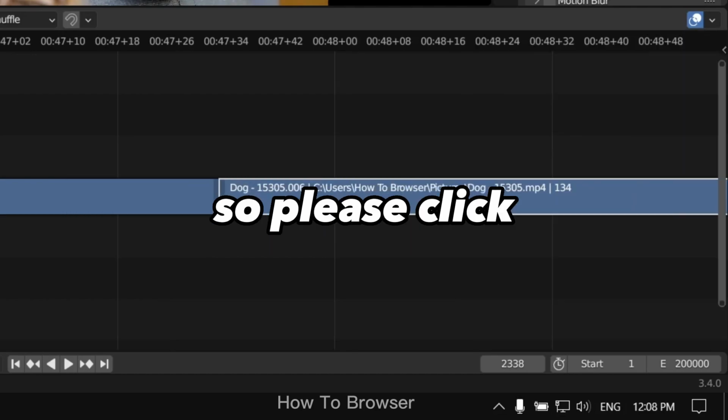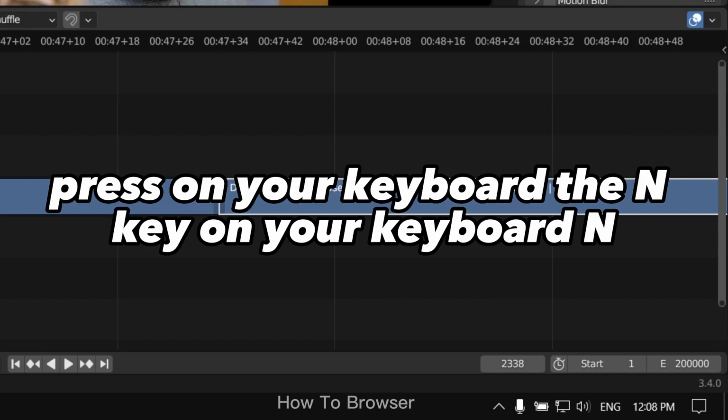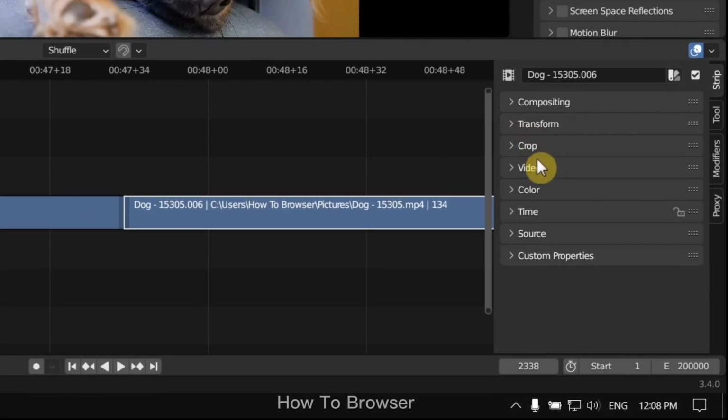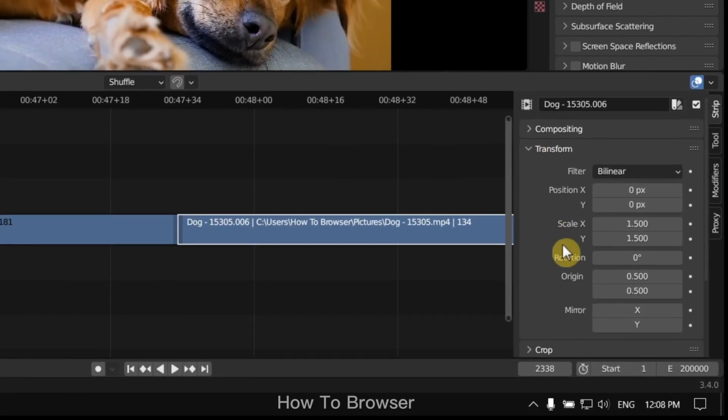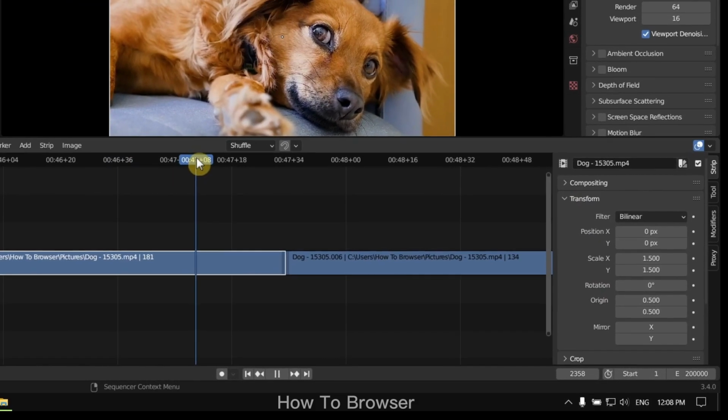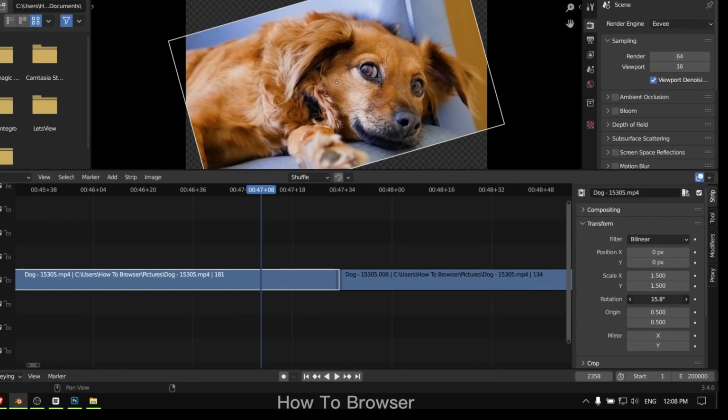So please press the N key on your keyboard, and here you should see Transform, Crop. Just expand Transform, and here you should have Rotation. Now select the video that you want to rotate and then rotate.